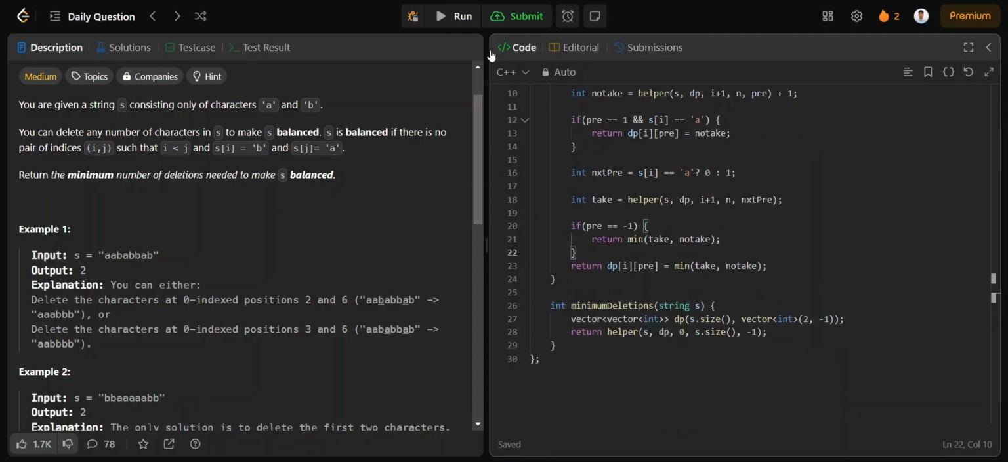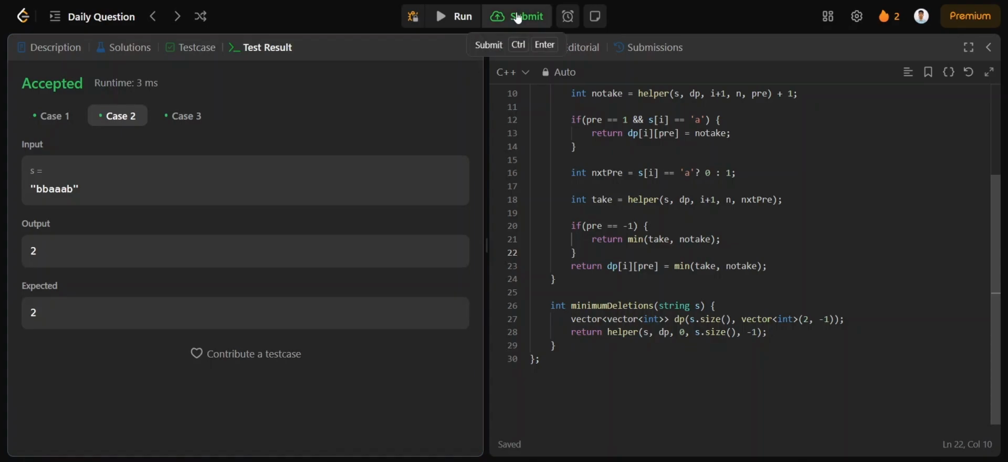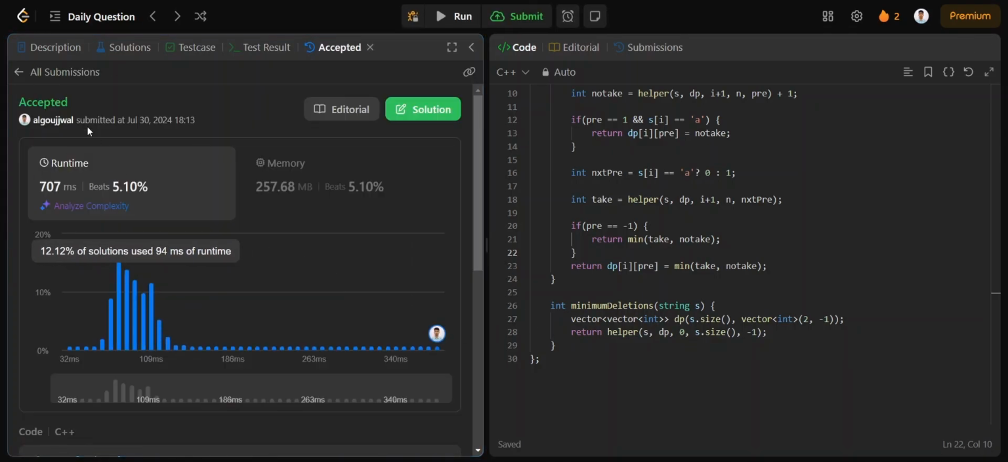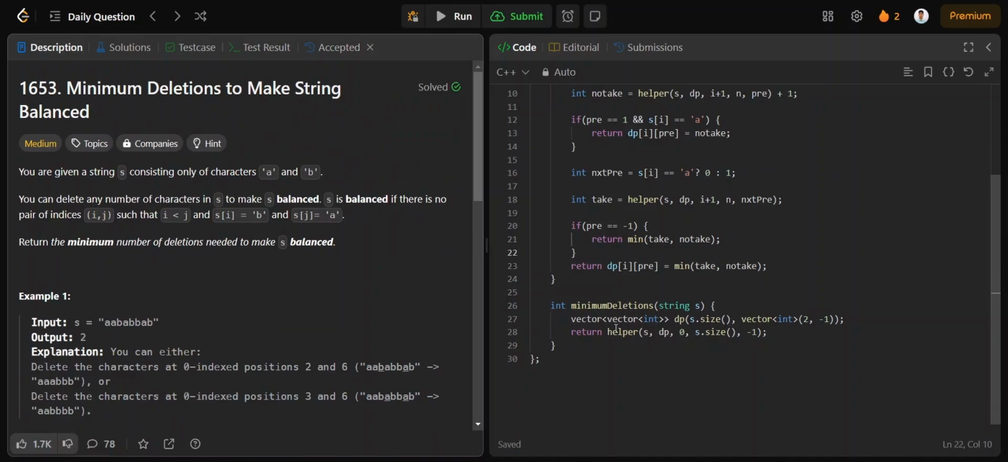Okay, that's it. Let's see, it is accepted. Let's submit it. Let me discuss the time and space complexity. So the space complexity, we are creating a DP of size n cross 2. So you can say n cross 2 as n if you are using big O of n. So the space complexity will be big O of n.